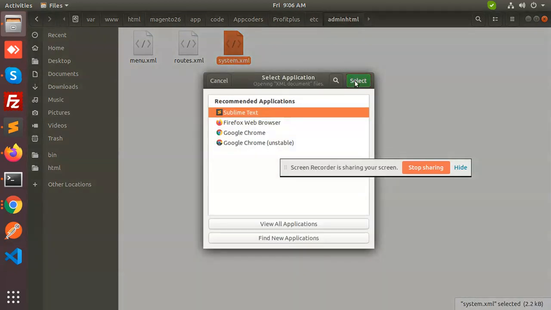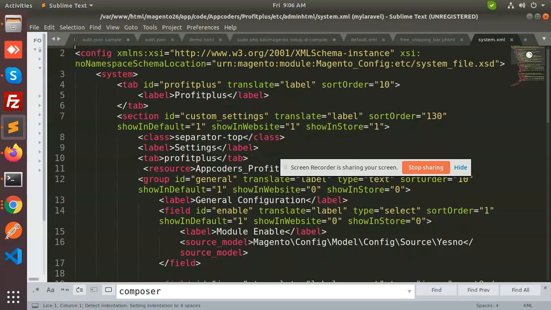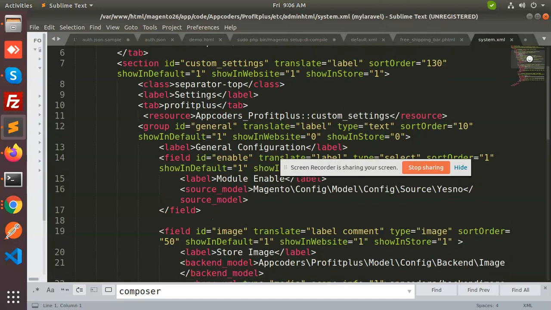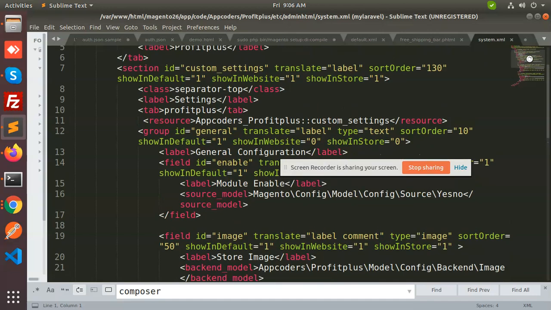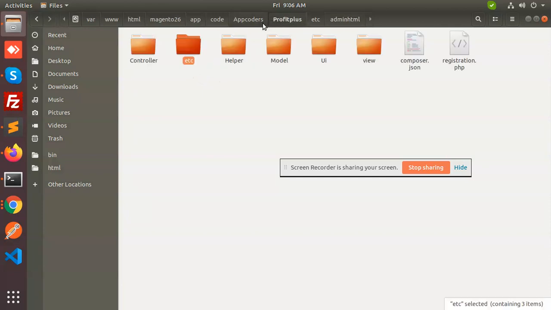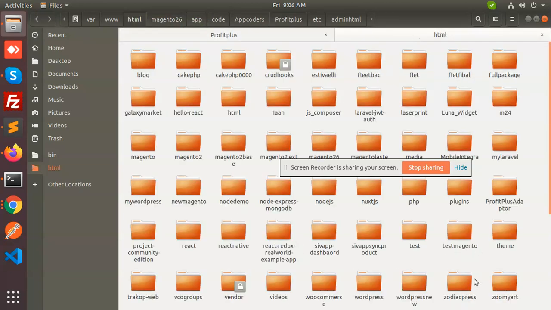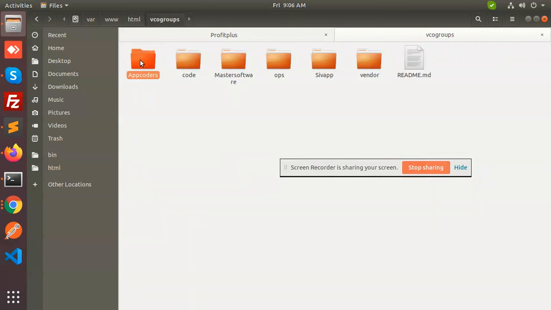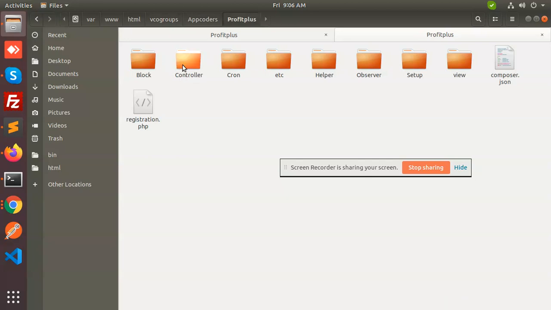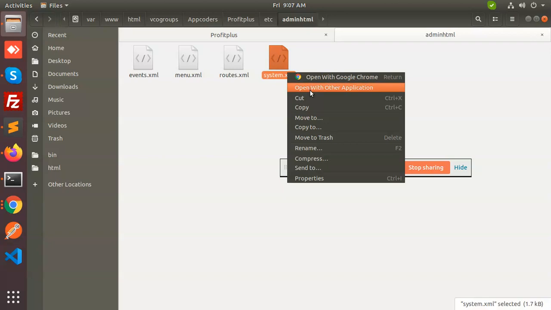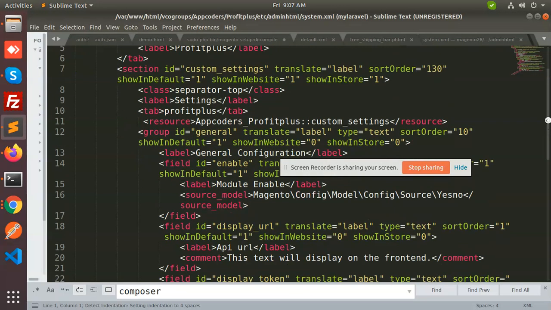So I'm going to add one more file over here. Previously we added an image upload. Here I'm going to add the text field. Which module have I added the text field in? Let me check where I have added it, etc system admin system.xml. I need to add the field only, the field part.